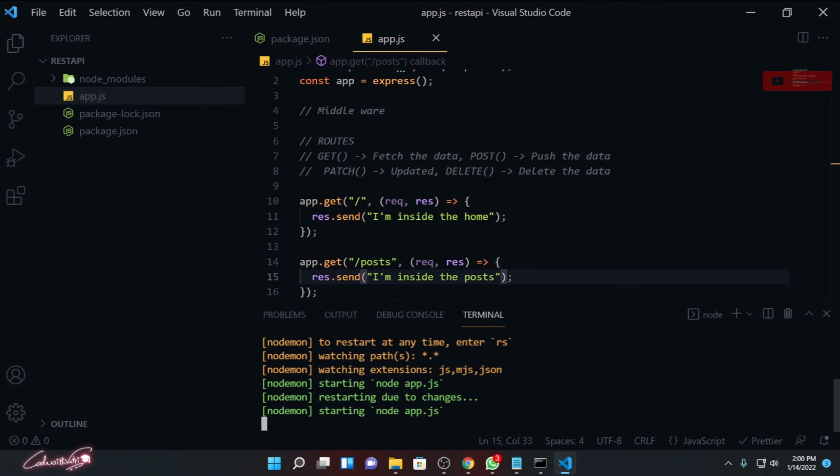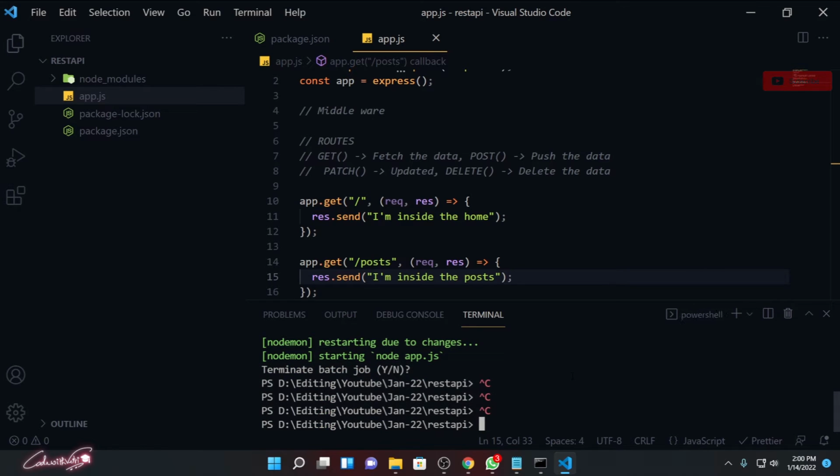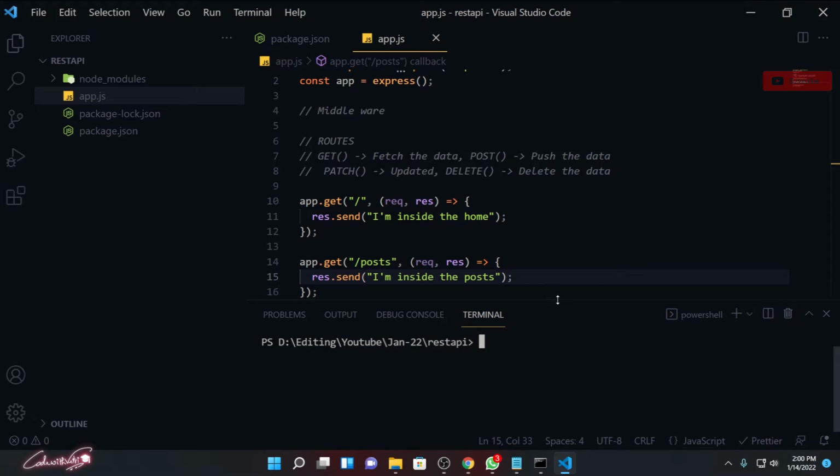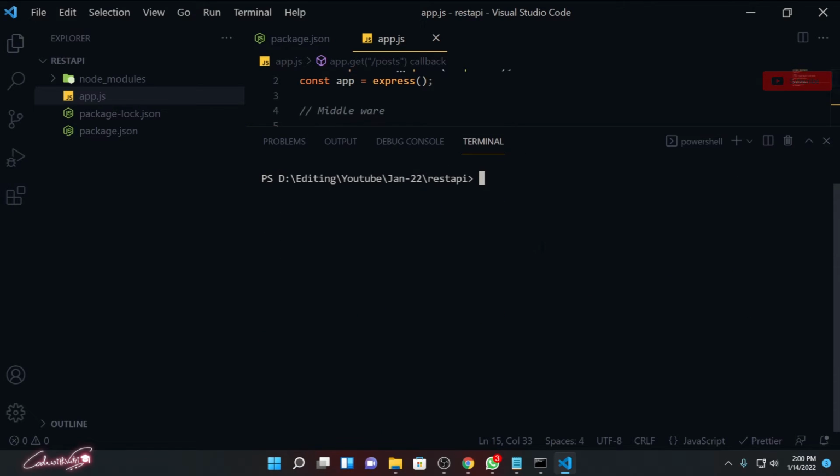To configure MongoDB with this RESTful API project, we need to install one package called mongoose. That's npm install mongoose. This package will help you configure and connect your MongoDB with your project. So let me install that package now. This will install the necessary package. Here we go, we installed it.